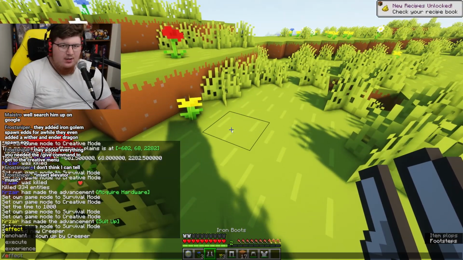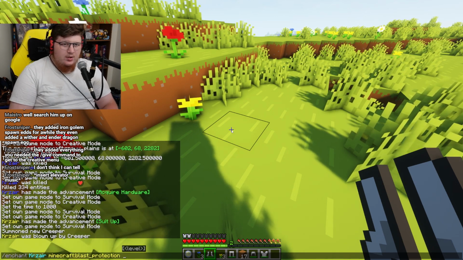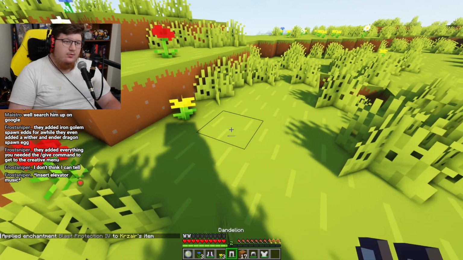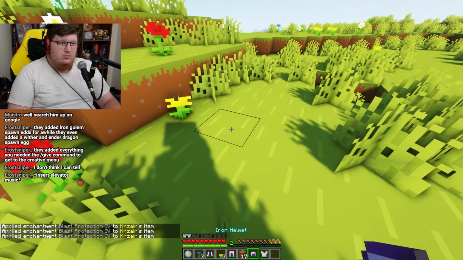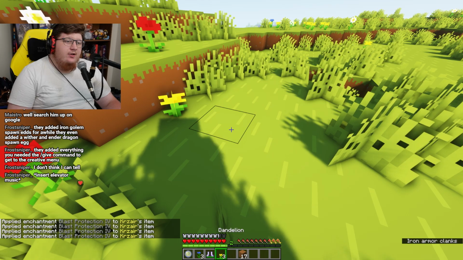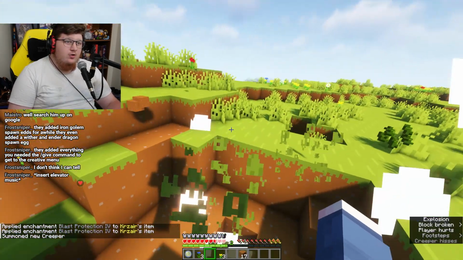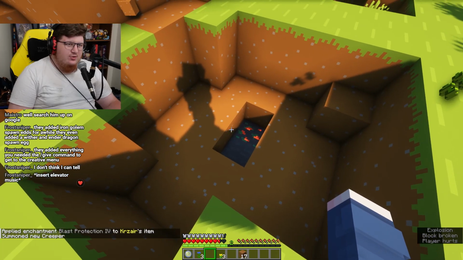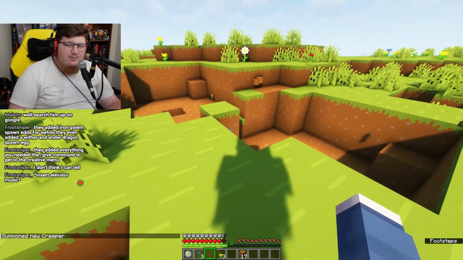So what if we enchant this with Blast Protection 4? If we put Blast Prot 4 on this, it should... Oh yeah, that just nukes that to nothing. Still take a bit of damage there.